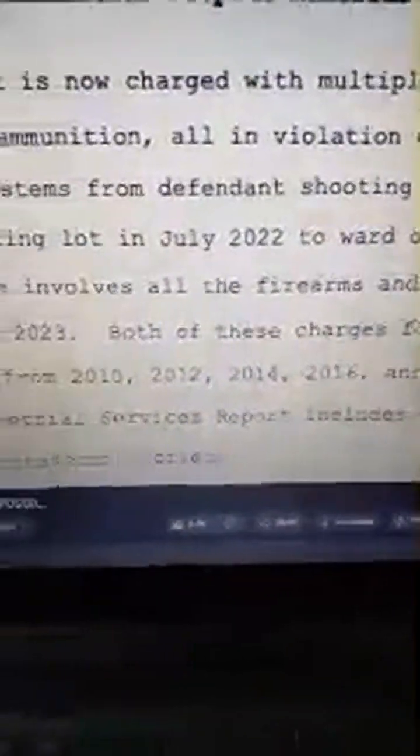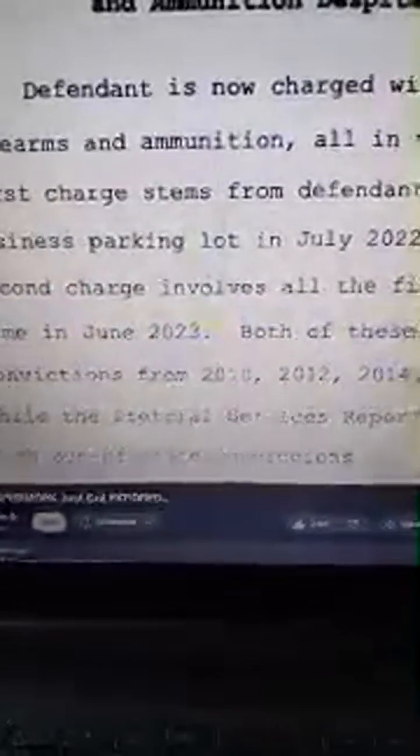All right, on bullet point E, it says defendant is charged with repeatedly possessing a firearm and ammunition.